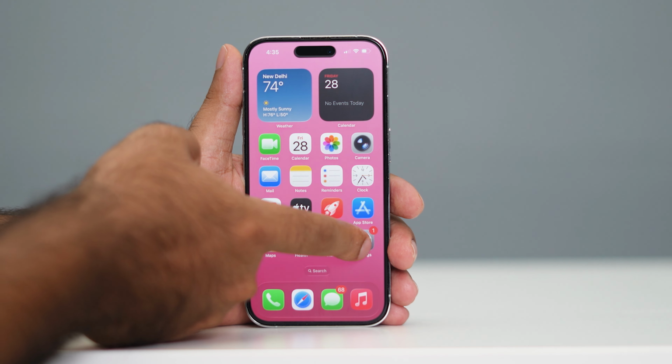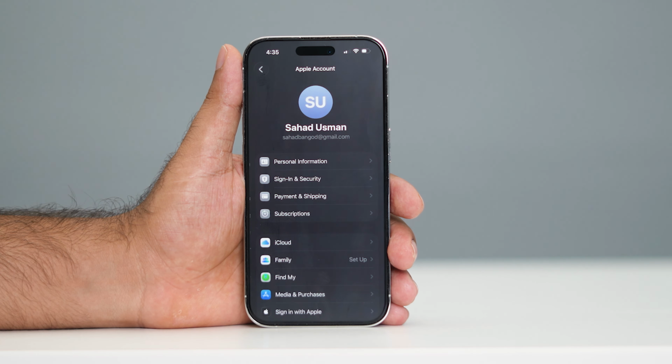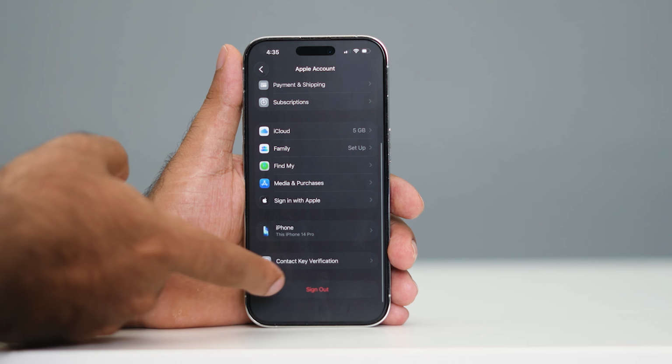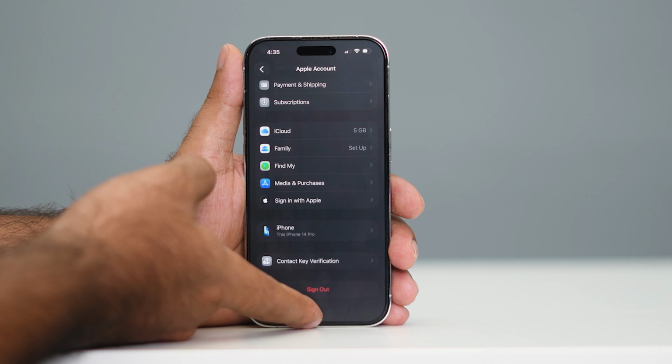You just need to go over here, tap on the settings. Now go to the profile over here at the top and tap on it. Now from here you have to scroll down and sign out, and then sign back in. This might work as well, and you can check it out.